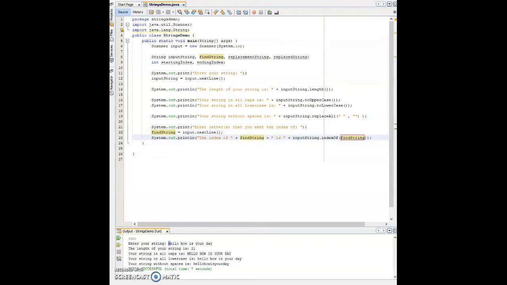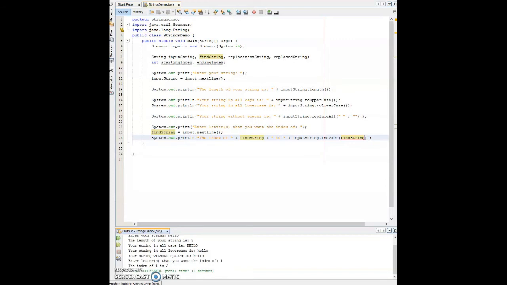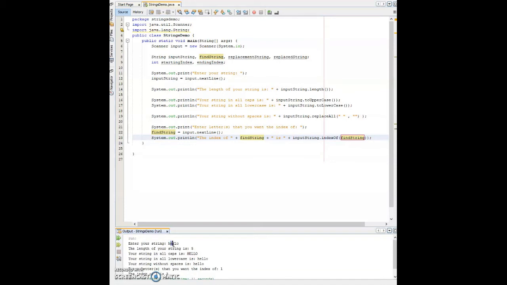So you run through this code, just string, let's do hello. Enter the letter you want the index of. Let's find the index of L. The index of L is 2. So 0, 1, 2. It's just finding the index of the first L.